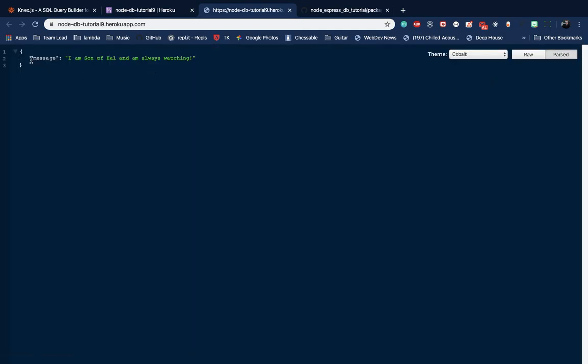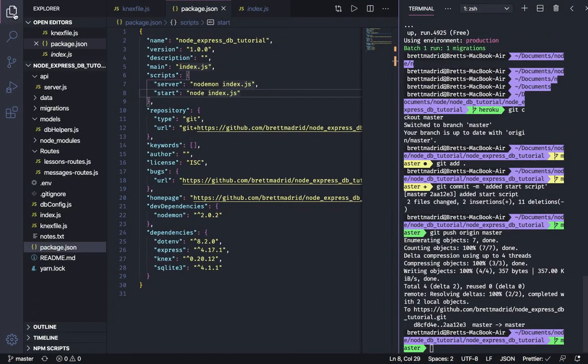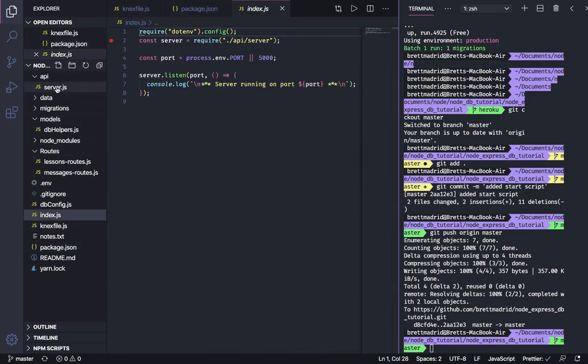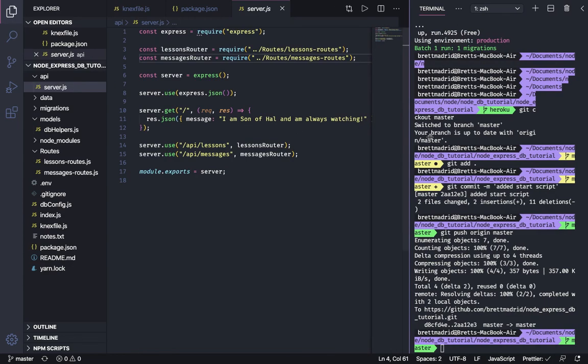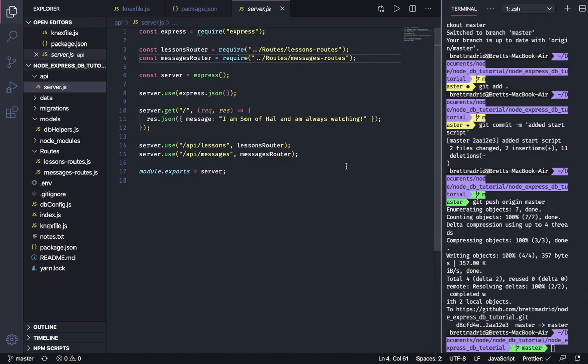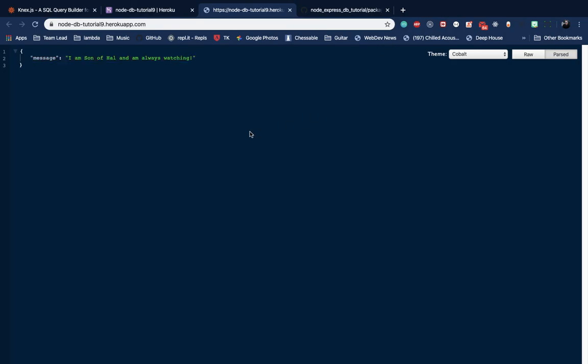So now let me click on Open App, and now we have our server startup message, which comes from our code base in our server file, in our index. Our server. I am son of Hal, and I'm always watching. So we have successfully deployed to Heroku, but we have not set up our Postgres. And that is going to be in the very next video.